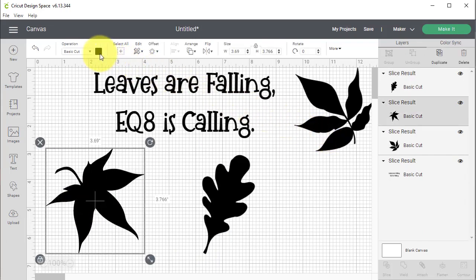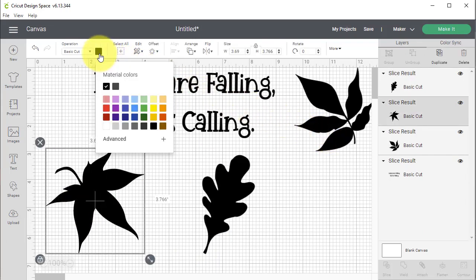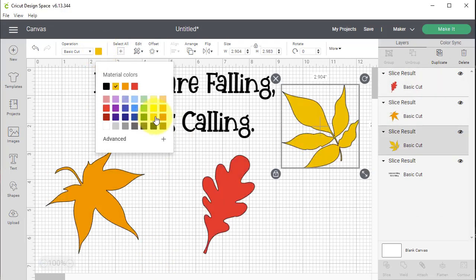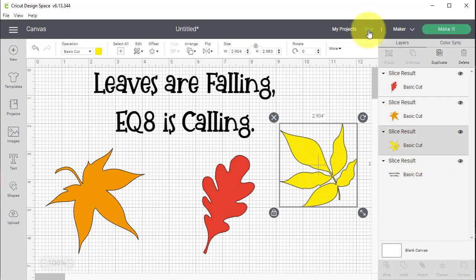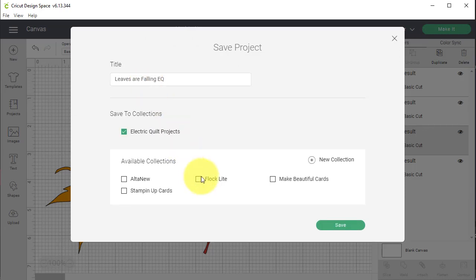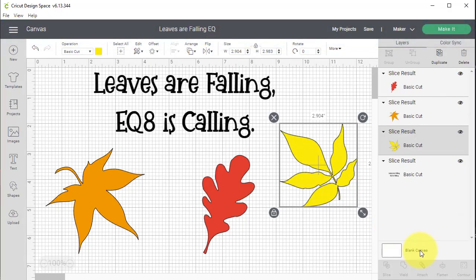Select the color box next to Operations, and now assign a different color for each of the 4 separated elements. Select each shape and select a new color. Select Save, and in the title, put in Leaves Are Falling EQ, and select Save. And now you can select Make It.